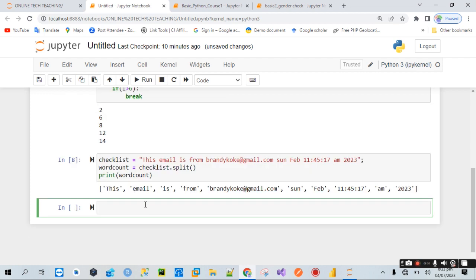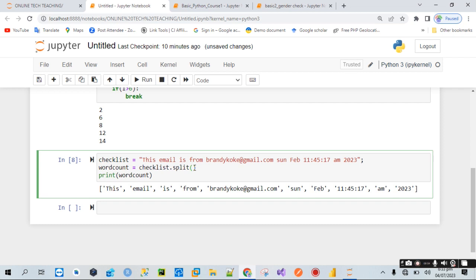Good. Without even adding a method to split it with, by default Python will display this value by splitting it with quotation marks and comma-separated values. Remember, when we defined this value, there was no comma. But now it's saying this email is from this address, Sunday, February, 8 a.m., and also the year. So this is what split does. If we have keywords or a string or a list of statements that we want to separate, it will help us separate it. There are other things we can do with split, and as we proceed to the advanced level you'll see many of them.